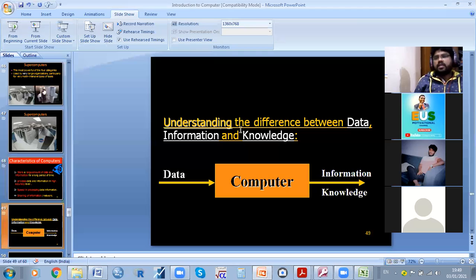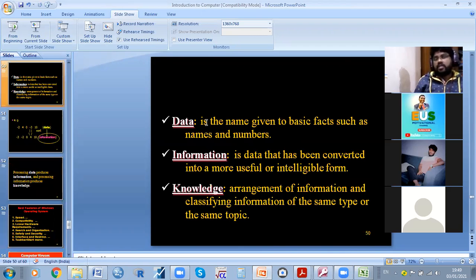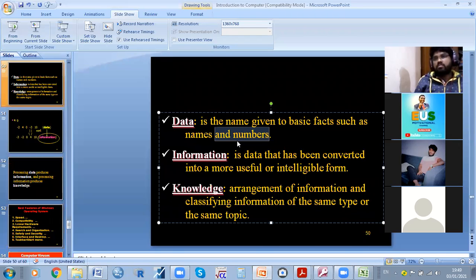What is the difference between data, information, and knowledge? Data is whatever we give, and the computer takes it into account. Then the computer gives you information, which is called knowledge. Data contains some information. Data is the name given to basic facts such as names and numbers. Whatever the computer takes in, the names and numbers.